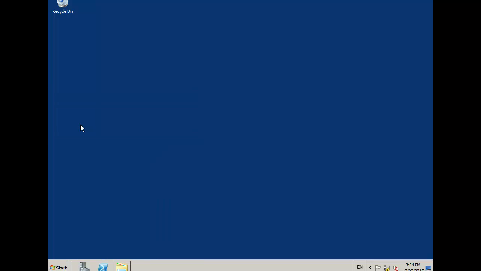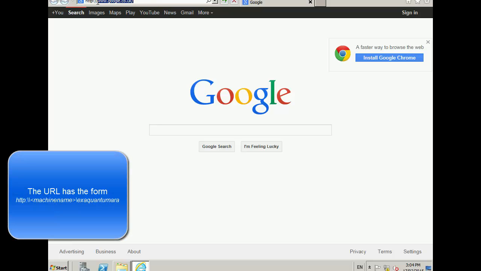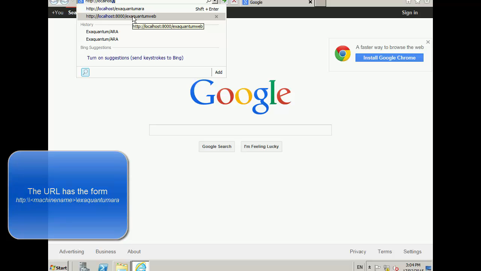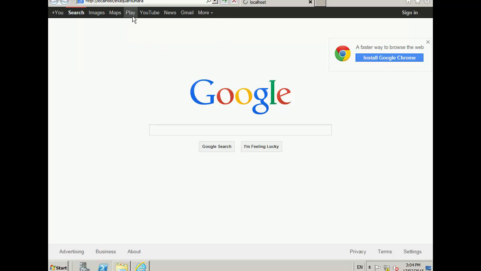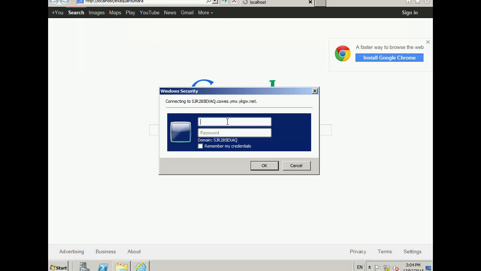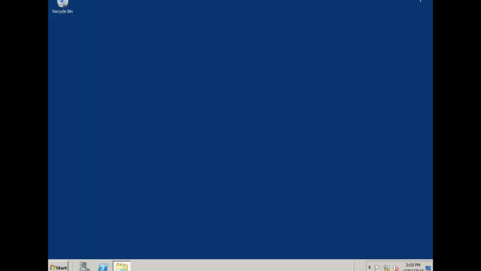Open Internet Explorer and navigate to the URL for ARA. You'll be prompted for your user credentials. Check that the ARA web page appears with the correct logged in user. There will be no data yet because no processing has taken place. You can now close Internet Explorer. The ARA installation process is now complete and ARA can be configured.